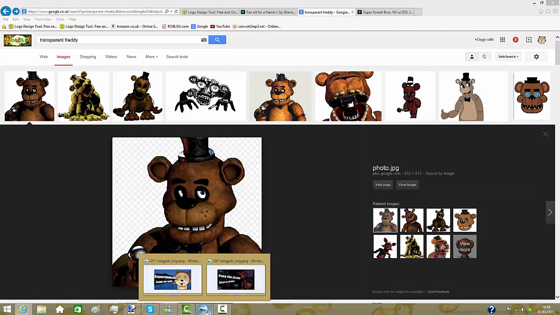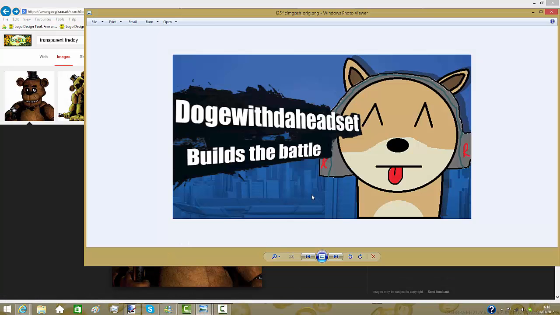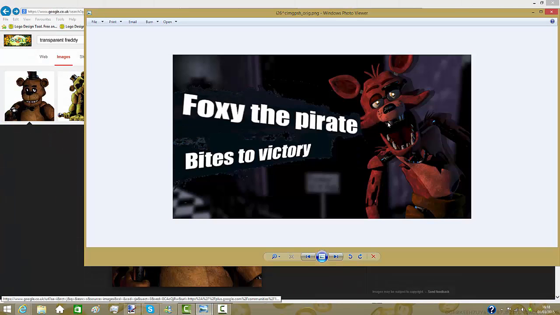And here are the two I've done so far. Here's myself, and here's Foxy the Pirate.